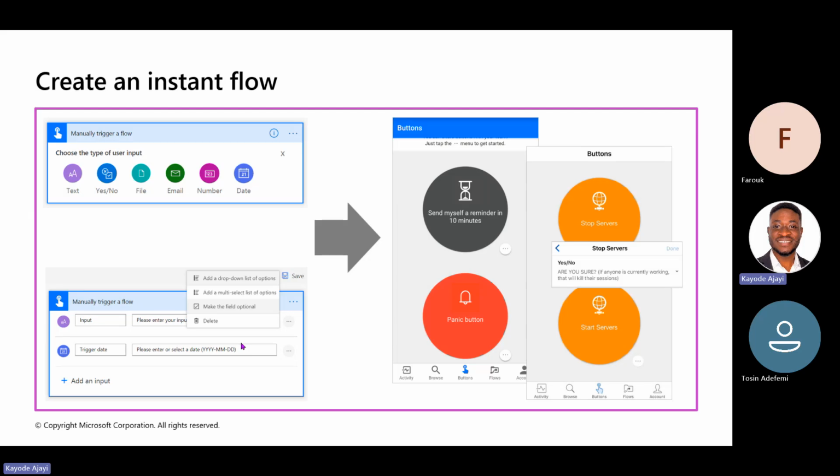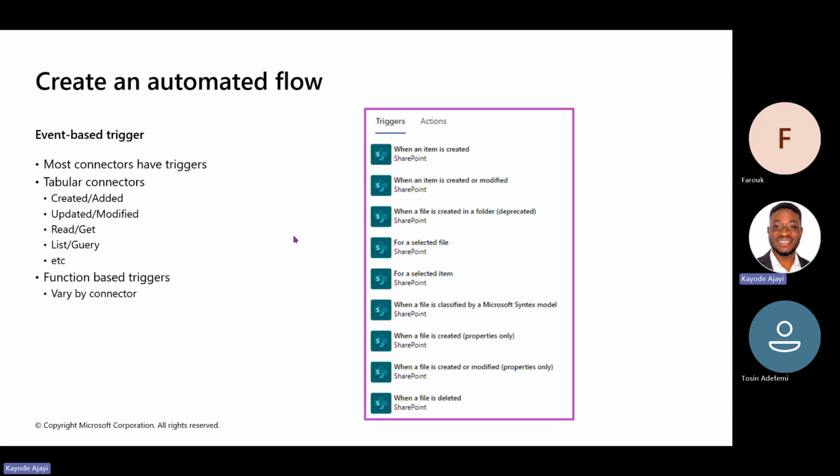We have instant flows, which can be triggered manually. And last week we saw some examples of this too. So basically, you want something to happen when you click a button, or say you have a Power App and you want to launch an automation when somebody clicks a button in the Power App. You'll be using a manually triggered flow in that case. And this is an example we are going to go through today, and we'll start seeing how we can connect these different automations together to do stuff. So that's an instant flow. We have an automated flow, which allows you to trigger.